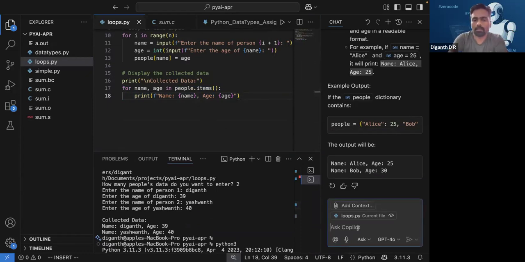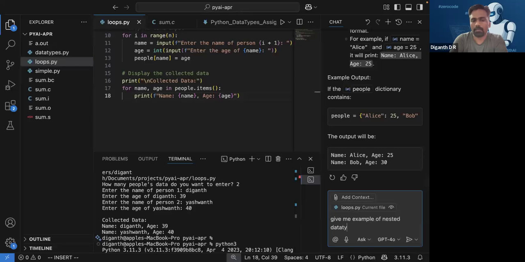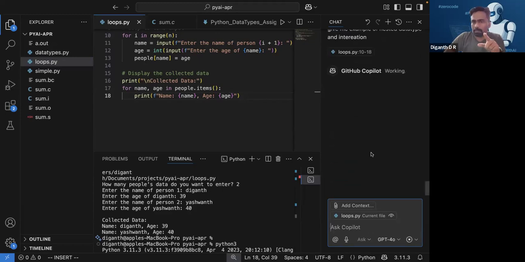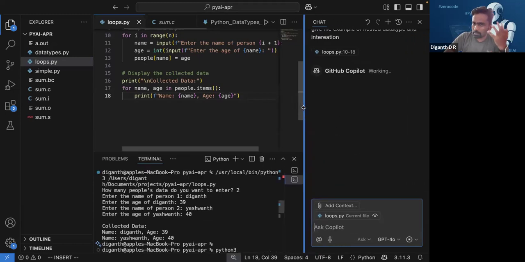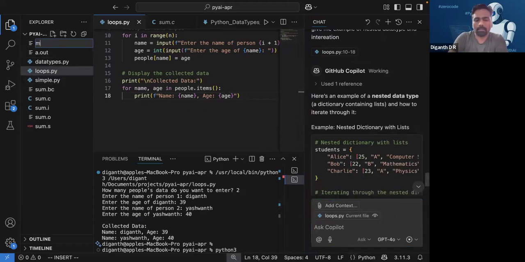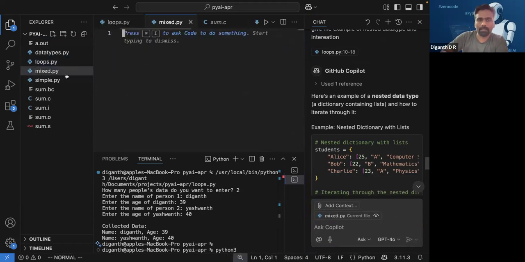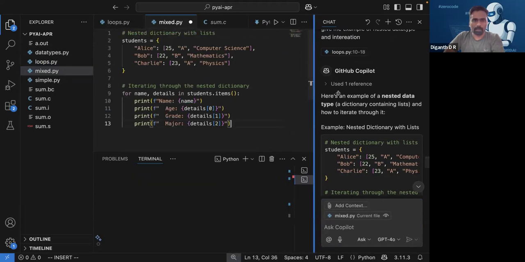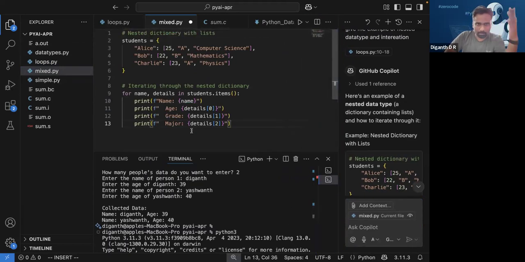So I'll also ask this one: give me an example of nested data type and iteration. Okay, I have made a spelling mistake there, but it autocorrects and understands that it's a typo. So okay, let us just take this. I'll create a new file called mixed.py, and I'm going to copy this code here. Now I hope the code is becoming familiar.